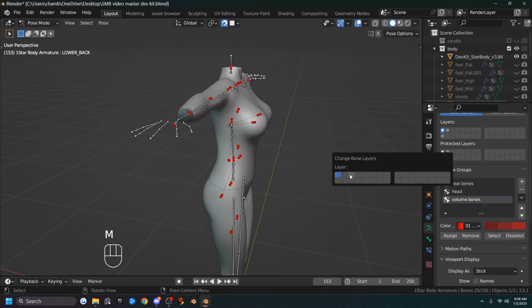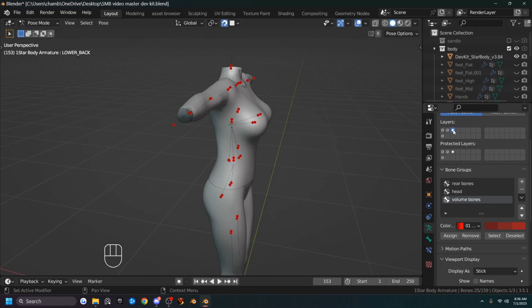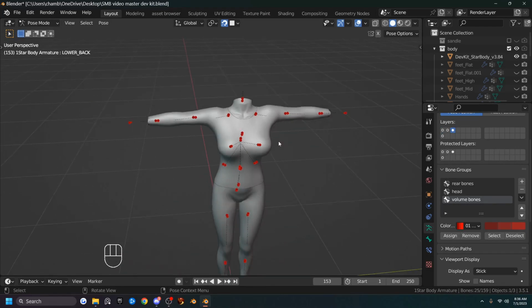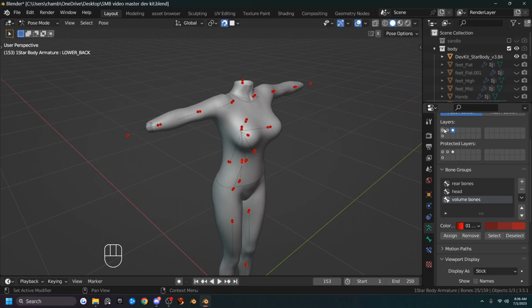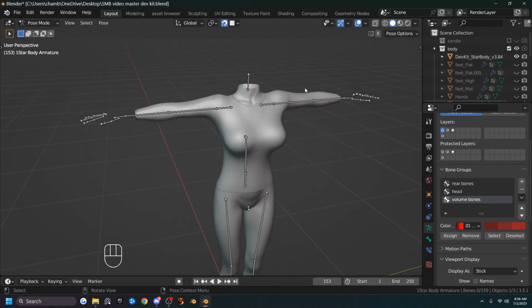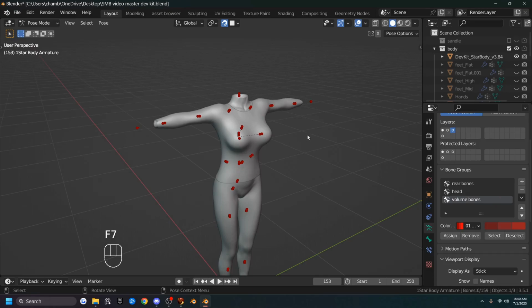Hit M, and I'm just going to put those in the fourth or the third group here. So that's there. So now that's all the volume bones. So now if we go here, we should have nothing but lowercase bones, and you can go through and check them all and double check. So I'm going to move that head group and the back group over here somewhere so that they're not in my way.